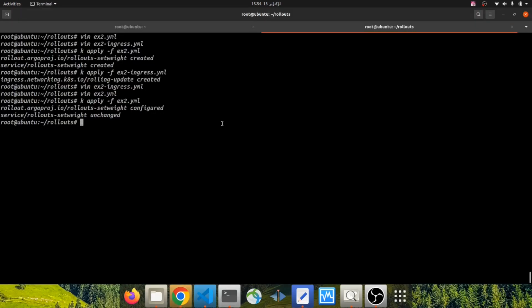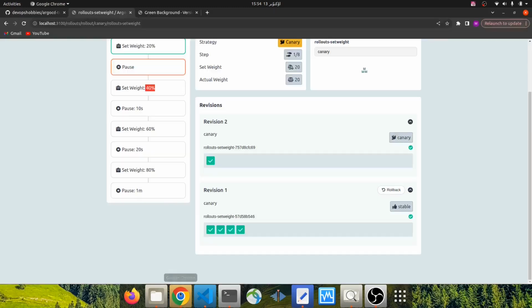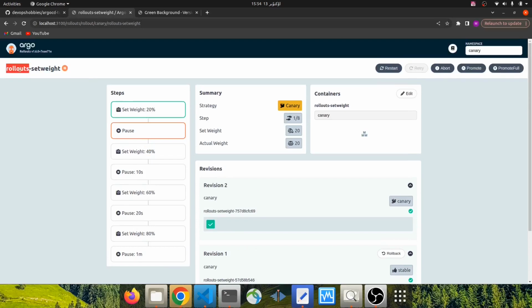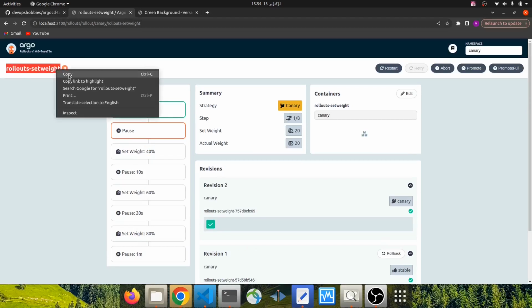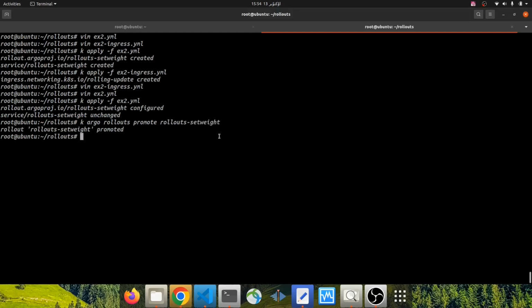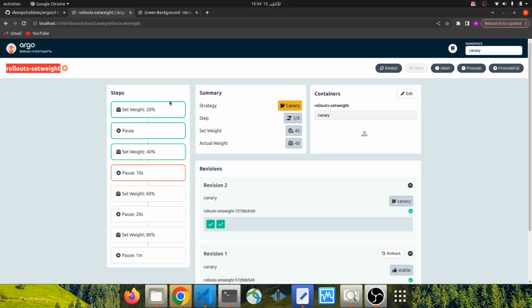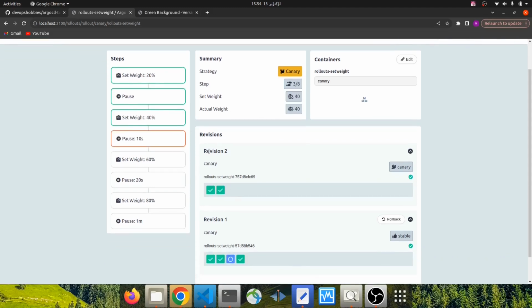Let's do that. If I type kubectl argo-rollouts promote, what is the name of the rollout? Rollout SetWeight. And the rollout has been promoted, okay? So now we have 2 pods in revision 2, 10 seconds. Yes, we have 3 pods in revision 2 because of 60% of traffic.